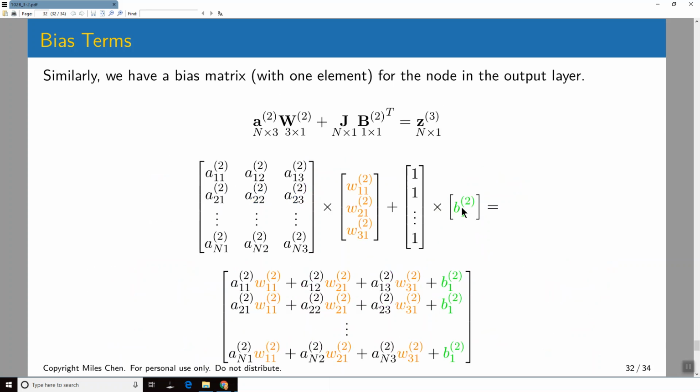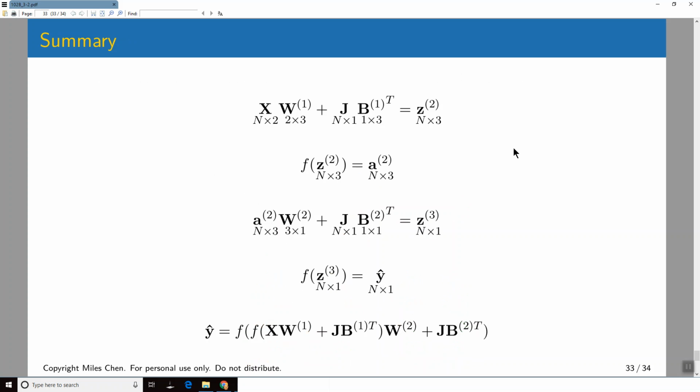We do a similar thing for the output. I technically don't need to transpose this, but just for consistency, I've transposed it. So you've got n by 3 coming in, times a 3 by 1 W, and then J is n by 1, and B is 1 by 1. When we do that, we're just adding a constant term to all of this, and we're going to get an n by 1 output as well. Is that okay?